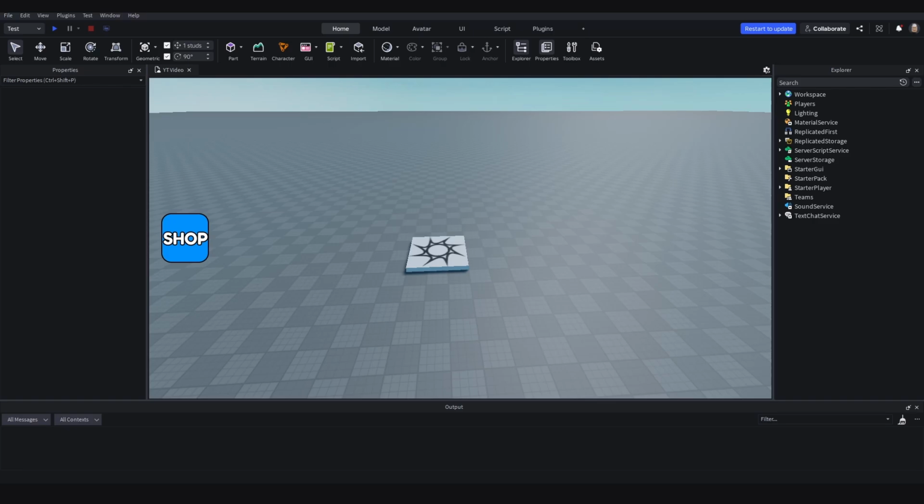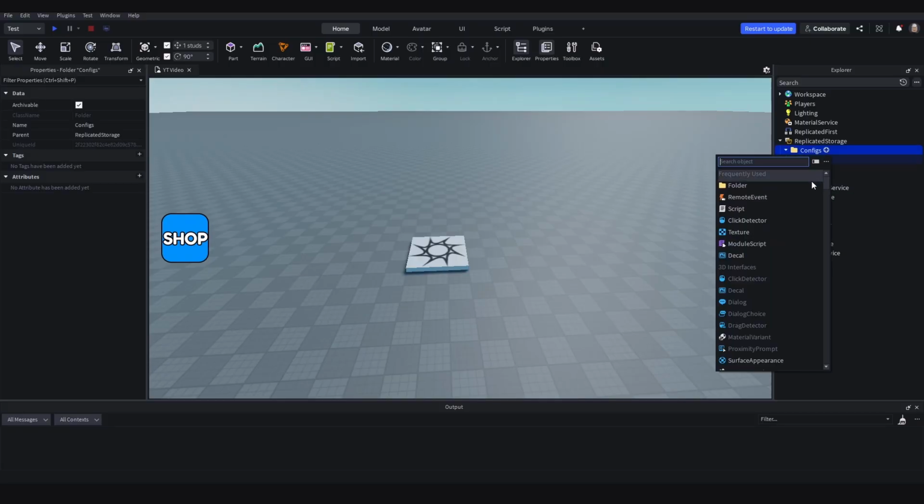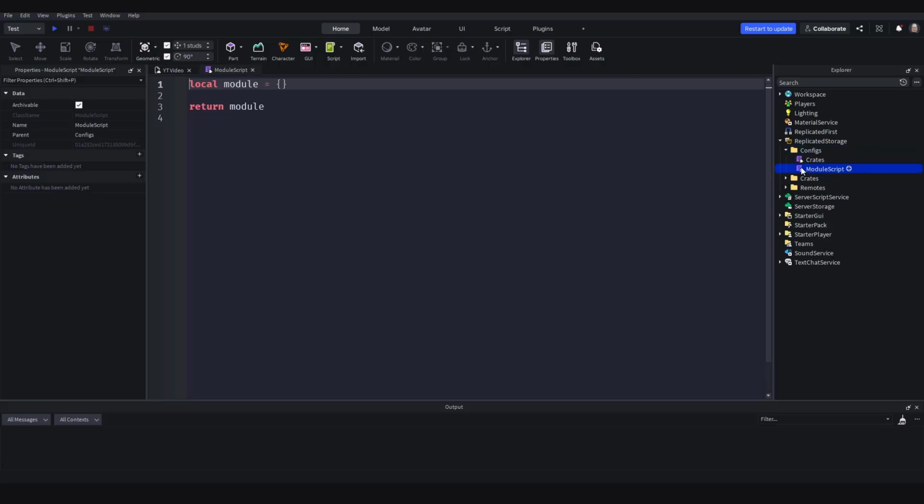At the end of this video, we'll create the RNG random number generation system for our trail game. To get started, inside our configs folder, let's add a new module script, which I will rename to trails, and this will contain all the information about our different trails. So let's rename the module to local trails, and we will return trails here.